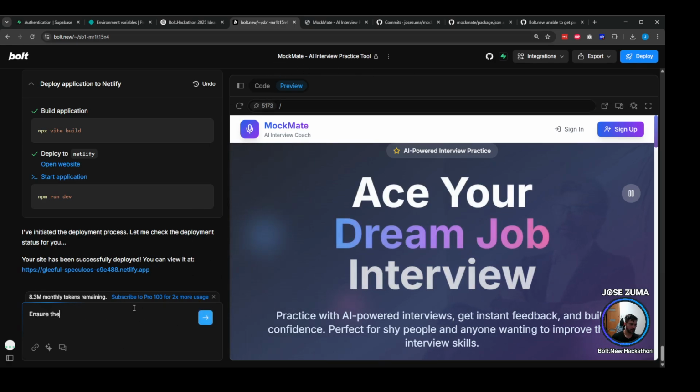Make sure, let's see, log out works. By the way, as the project increases in size, you will see that the tokens that you have in here are going to be consumed way faster, right? So keep that in mind. Make sure the logout works, logout button works, and everywhere.